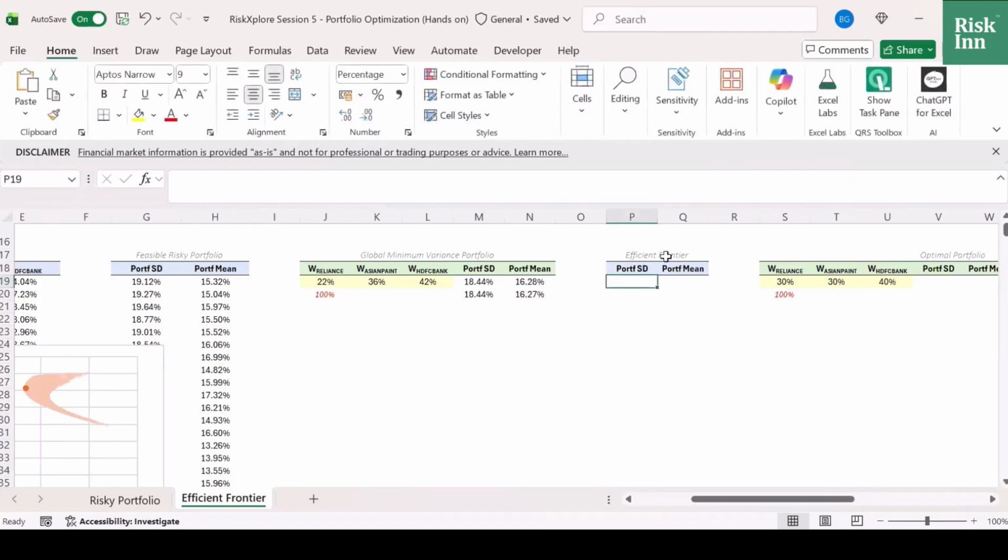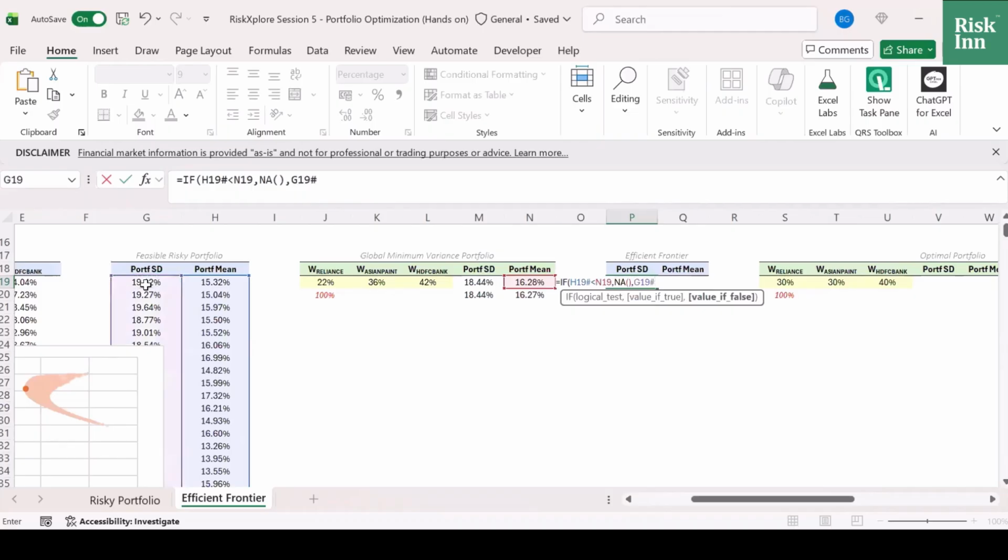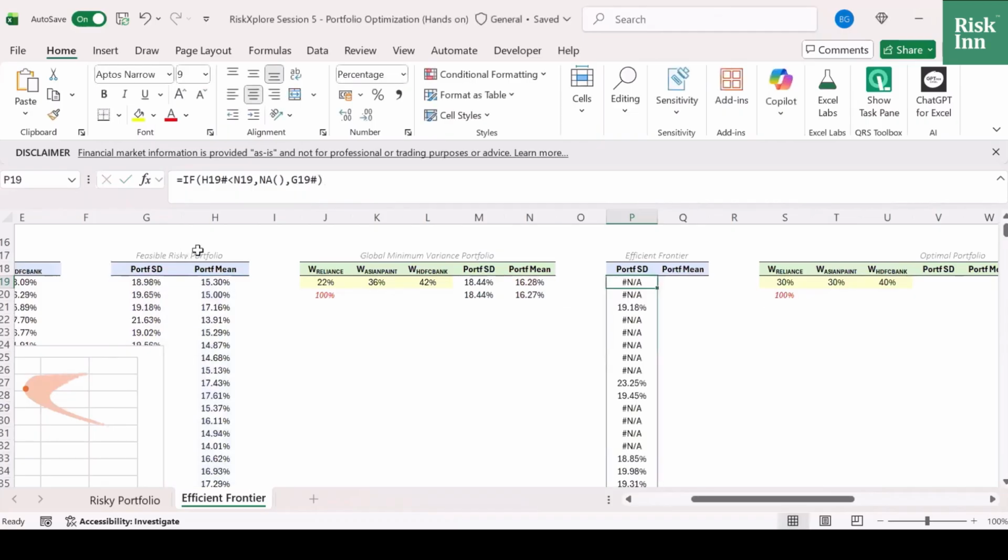So now let's find the efficient frontier as well. Let's plot the efficient frontier. How do we do that? Equals IF, we will say that if the portfolio mean is less than this portfolio mean, then that is not part of our efficient frontier, right? So we will get an error here. Otherwise, we want the SD back. So we have this here.